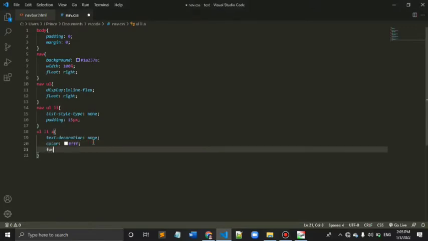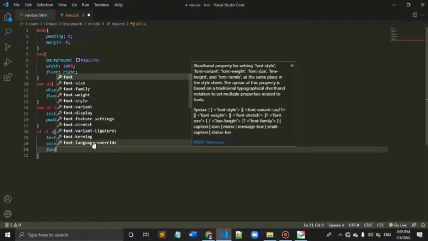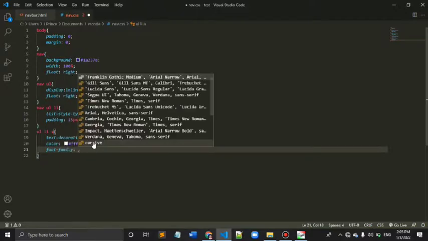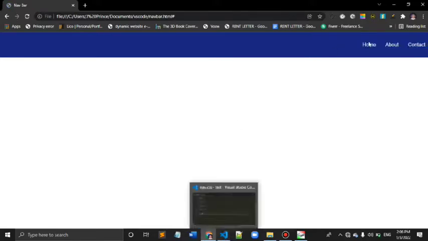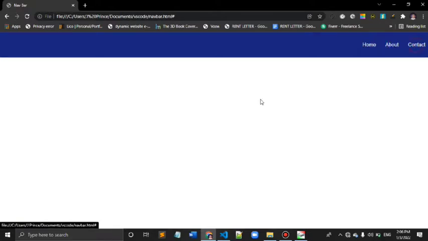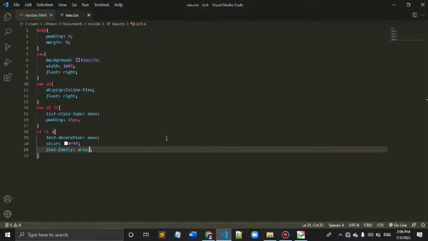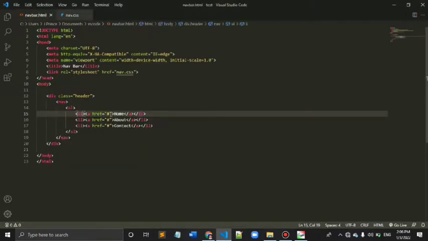So let's change the font family also. So you can change it to Arial. Alright, so this is now very good looking. So this is just a simple navigation bar, but let's add just a little thing here.